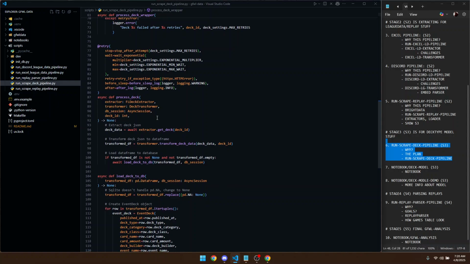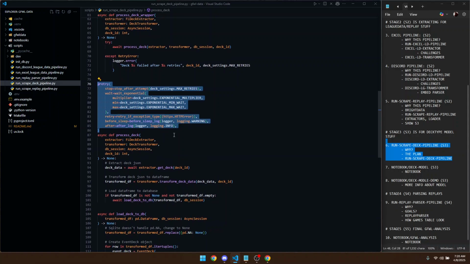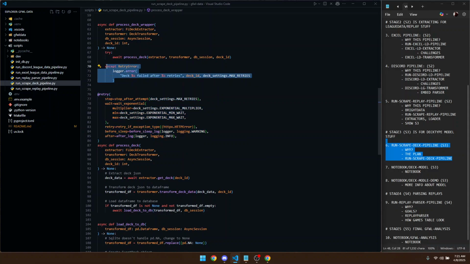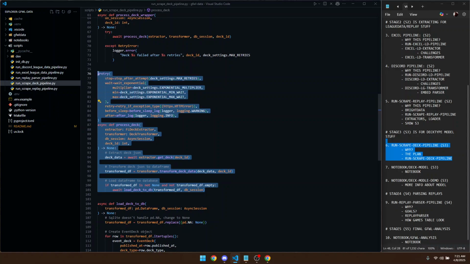I talked about why I have a wrapper, but the TLDR is that this decorator right here is a retry decorator. It handles all retry logic, and that's from Tenacity. Once the retry hits its maximum retries, it'll throw this retry error. To capture and handle that error, I have to wrap this in another function. But the actual logic for processing decks is in this process deck function. So let's look at this function.